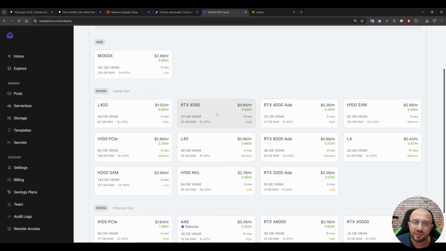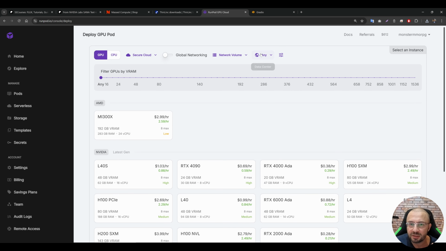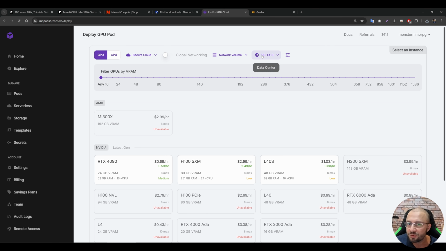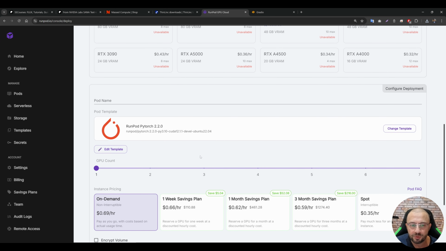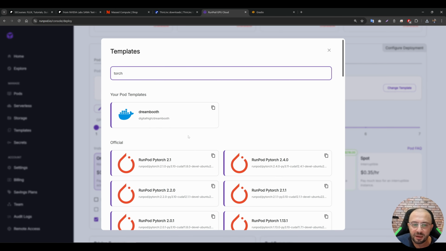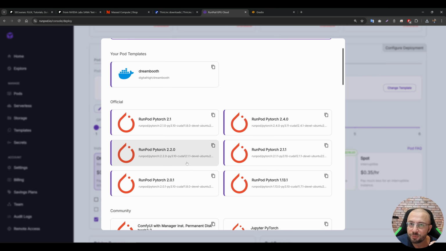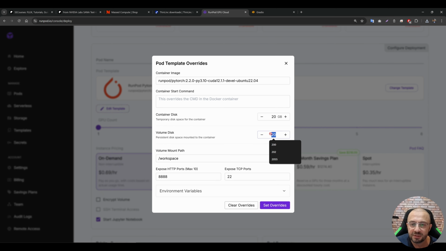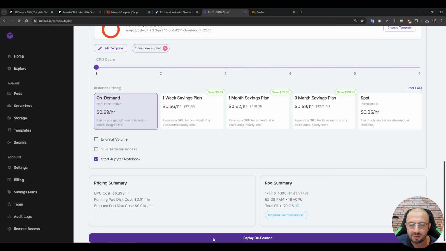Pick any GPU you want. I am going to use RTX 4090. It is a very fast GPU, and I am going to use Secure Cloud because I need faster initialization right now. You can pick the server from here. I find that this is working a little bit faster, and then RTX 4090. Then click change template, type torch, and find the RunPod PyTorch 2.2.0. This is the recommended version right now that you need. Click edit template, set the disk to something like 50 gigabytes and set overrides. Then click deploy on demand.